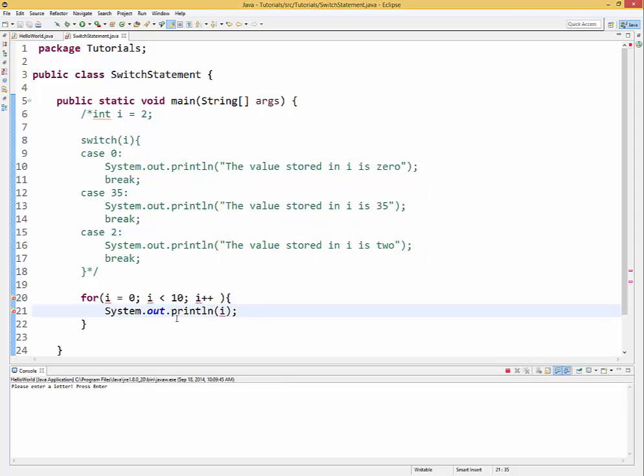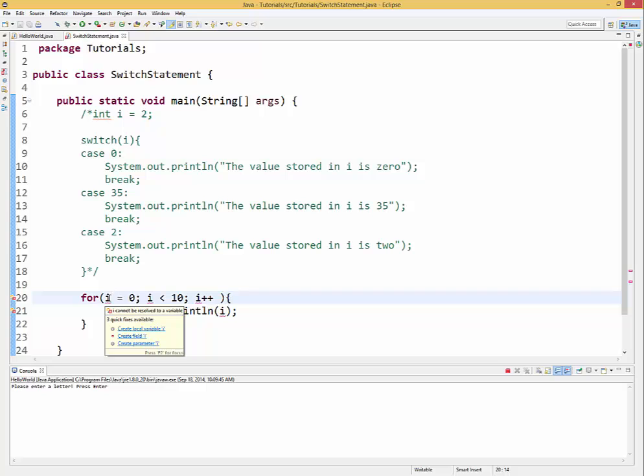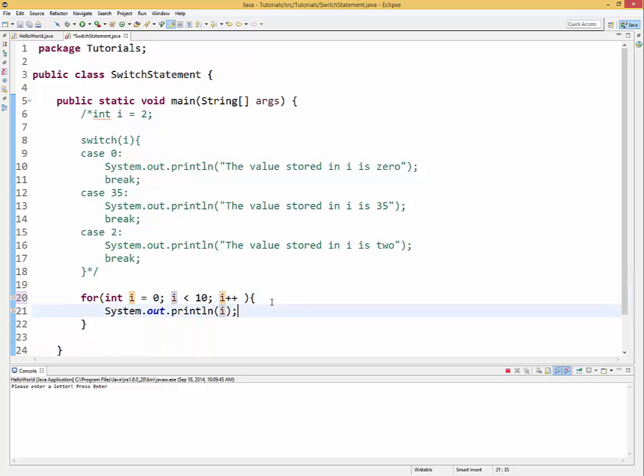Looks like I forgot something here. There's a problem with this line of code. Oh, I never actually gave i a data type or initialized i. So I'm just going to write int i here. That should clear up all of our problems. Let's hit F11, and you can see we get 0 through 9.